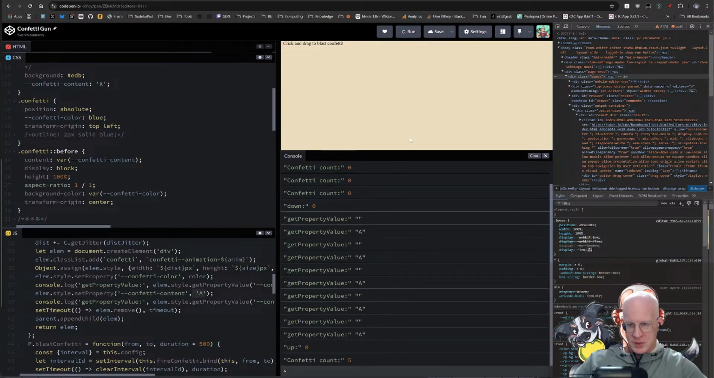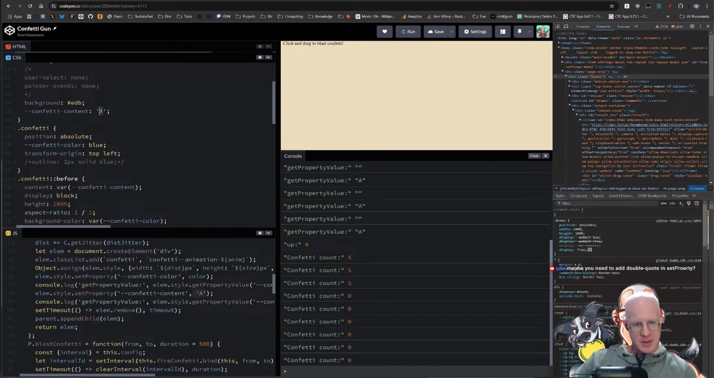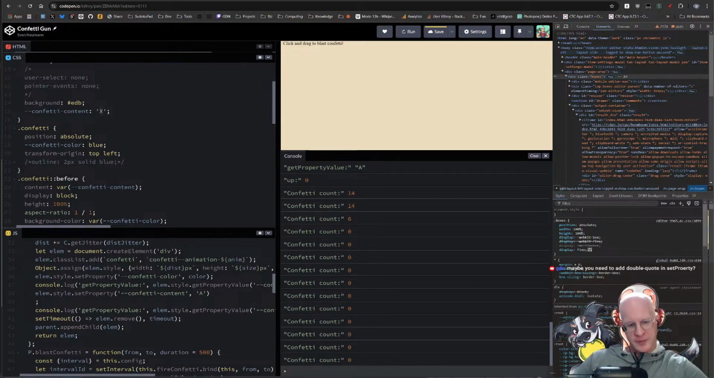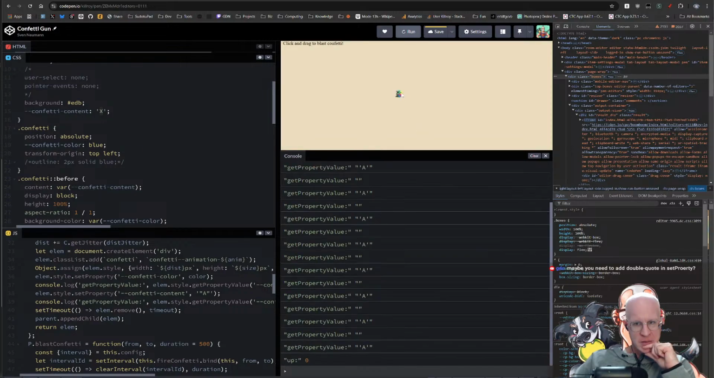No. How many quotes doesn't make a difference. So it gets it as empty, even though it's set to X here. And then once it gets changed to A, it doesn't work anymore. Confetti content. Which is strange because... wait, what if... this seems weird. I don't think we'd have to pass the quotes in. Oh, maybe we do. Maybe we do. Okay.